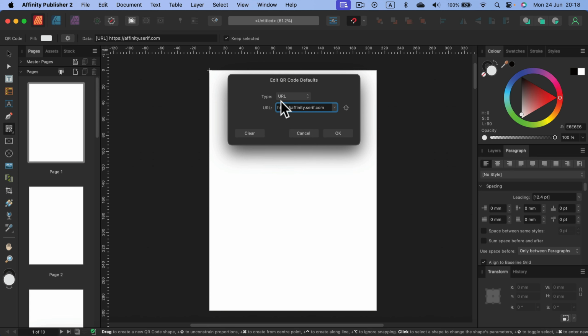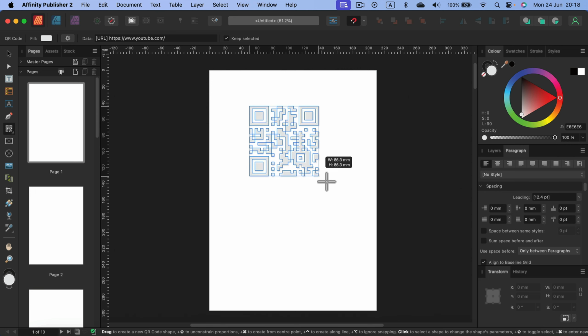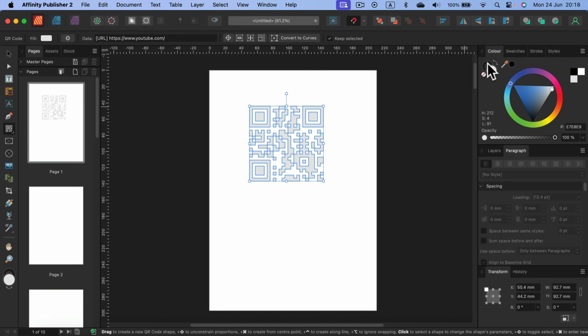URL. So click that URL as the type, then clear the address and paste your own website here, the one that should be on the QR code. And here it is. I got youtube.com, I click OK, and now you click and draw, like you draw any other shape. You can easily manipulate colors.